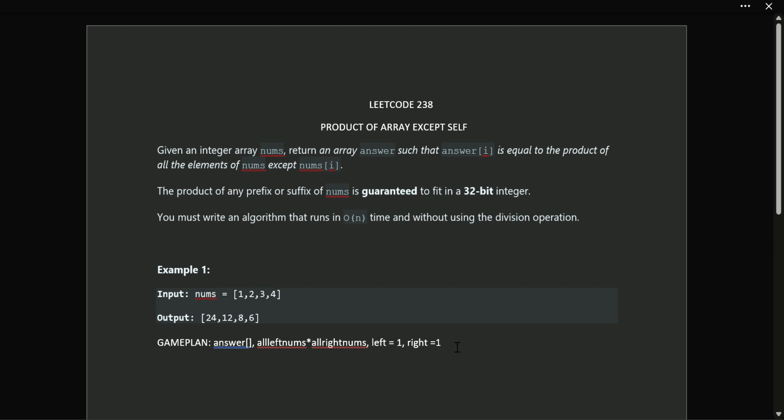So we've got a game plan together. We've kind of figured it out conceptually on this one that it's just, hey, we need the product of all the things to the left and all the things to the right. So how would we attack the code on it?